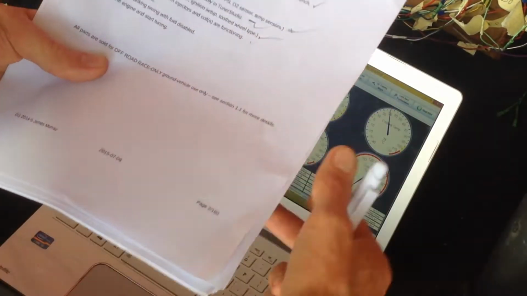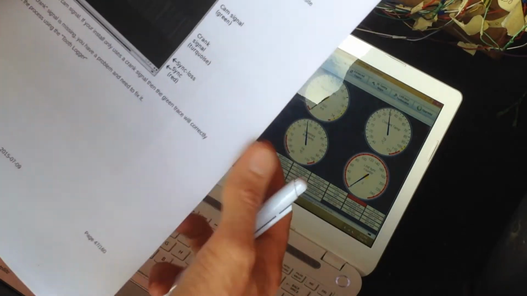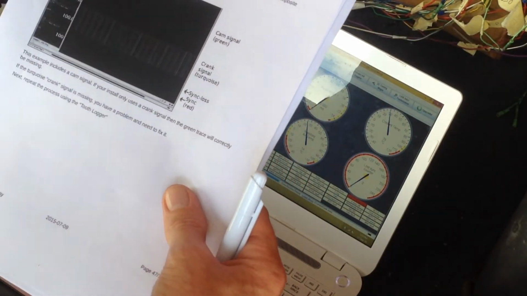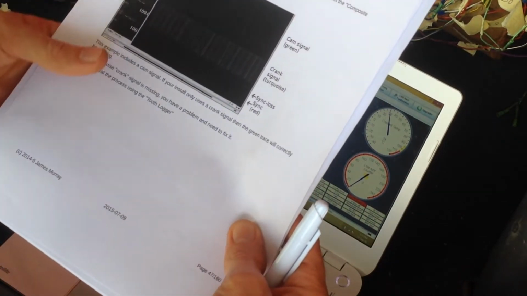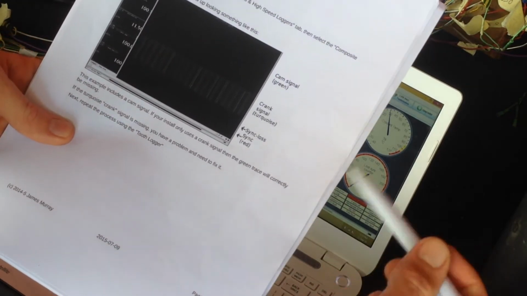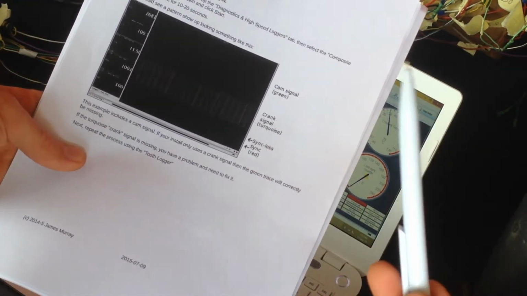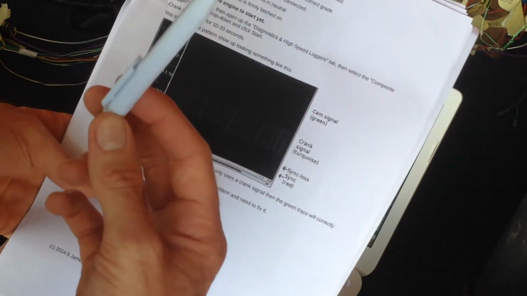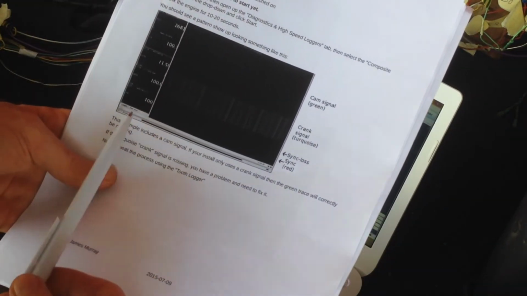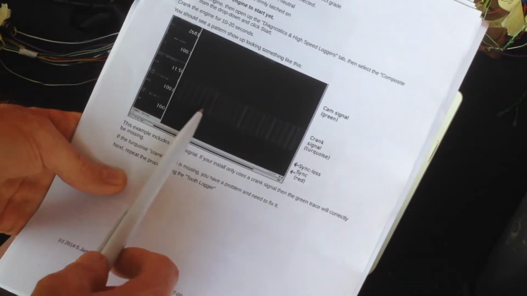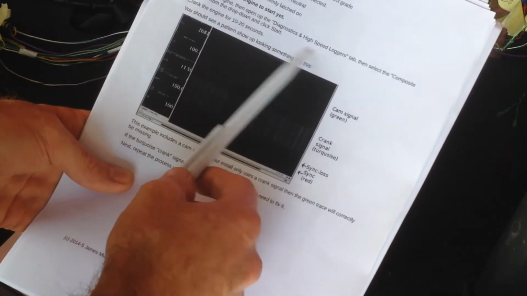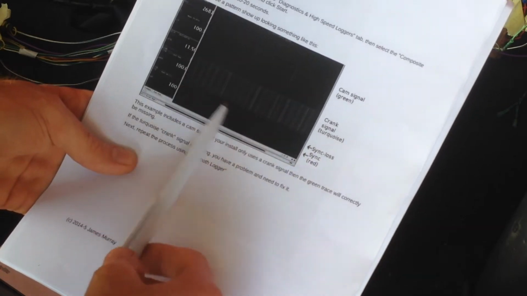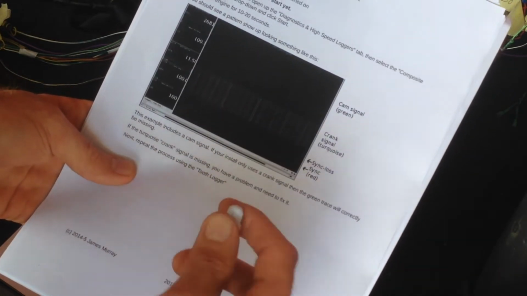Now we're going to check for RPM input. I've disconnected the relay I've got for my injectors, so they're isolated. I've also disconnected the relay that runs my coil, so the car isn't going to fire. I'm just going to crank it over with the high-speed logger on to check the RPM input, or the crank angle sensor.